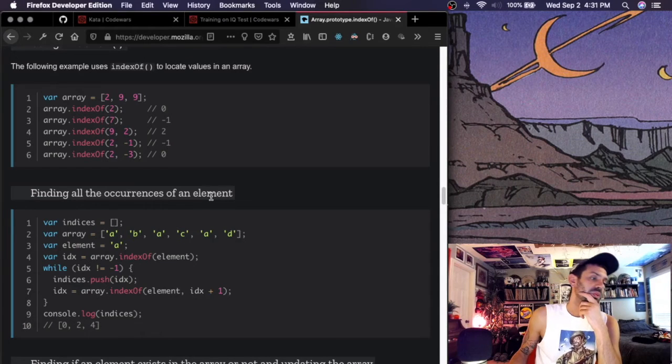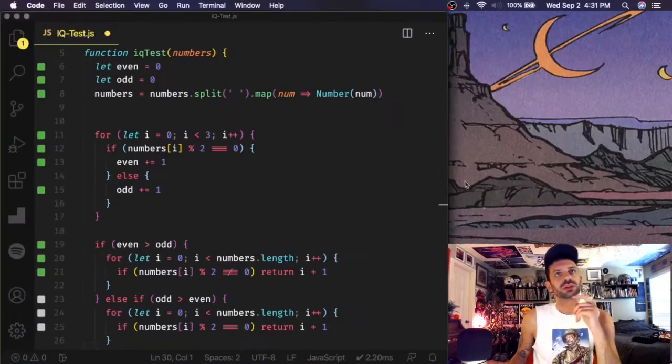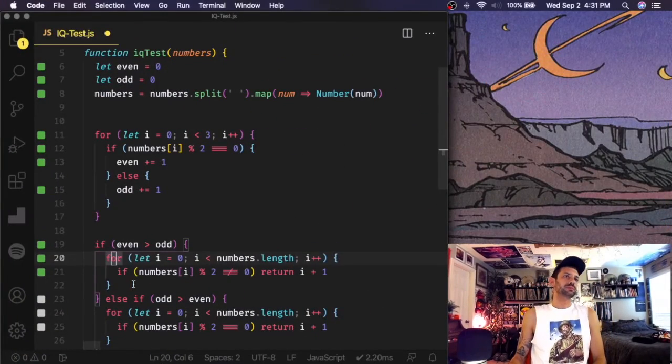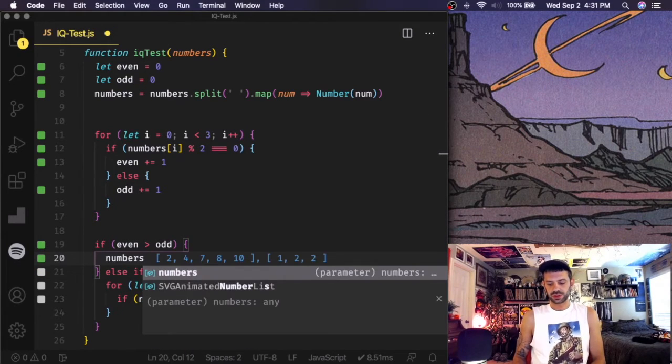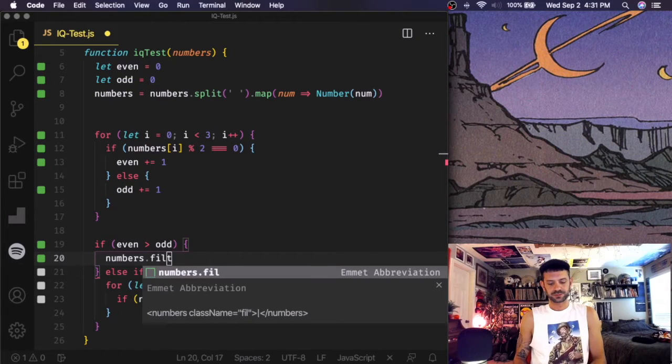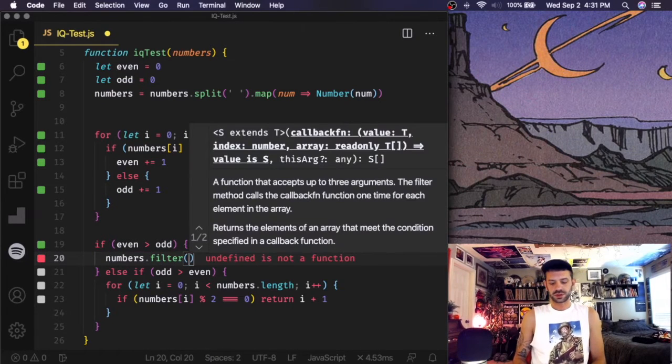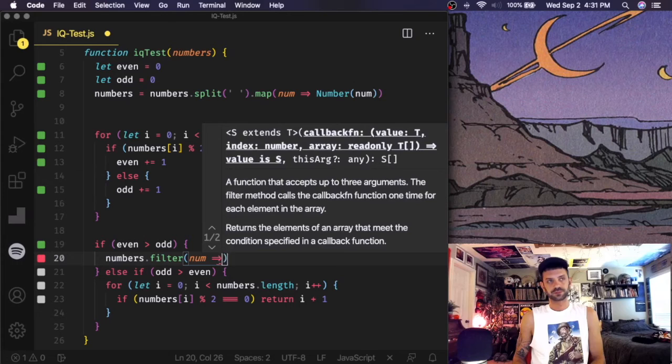You know what we could use? We could use filters. So that's what we could do here. We could use a filter. We could say if even is greater than odd, we'll say numbers filter, take in our num.